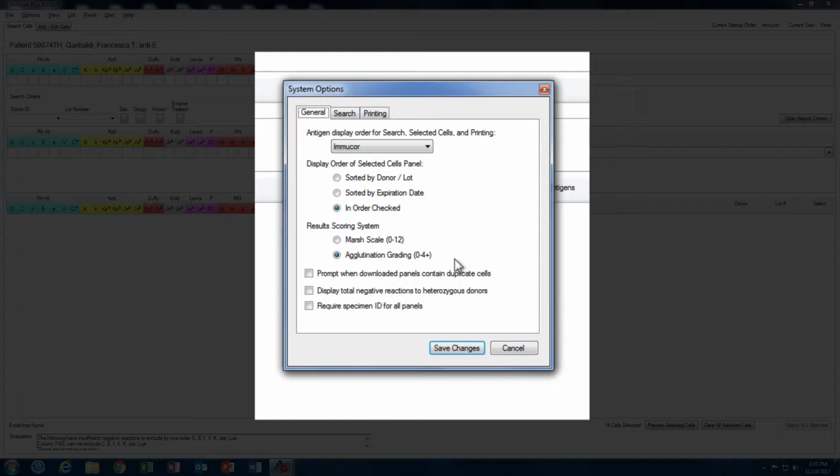If you wish to maintain only your freshest donors in stock, Prompt when downloaded panels contain duplicate cells will allow you to take out of stock or delete the duplicates before the fresh donor is uploaded.